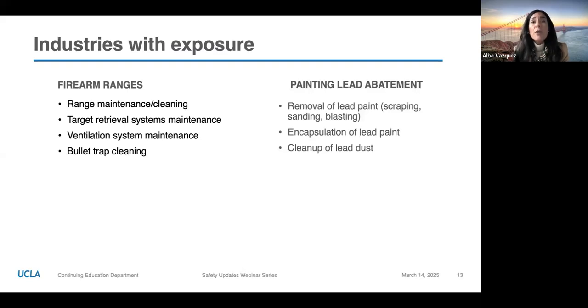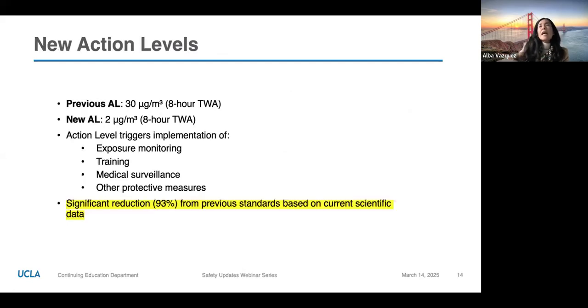So now you're required to look into HEPA vacuums, etc. Painting, lead abatement, removal of lead paint, scraping, sanding, blasting, encapsulation of lead paint, cleanup of lead dust. So lots of different industries and tasks that should bring that red flag. Are we doing this? Are we planning to do demo?